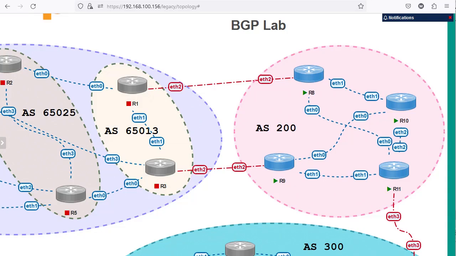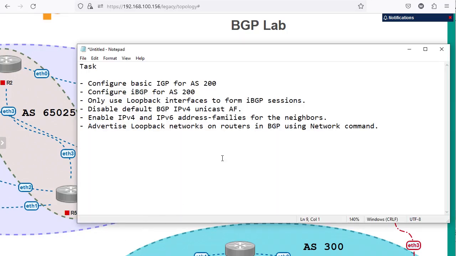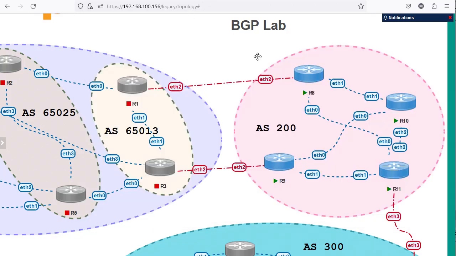Hello and welcome. From the previous task, I have not completed one part, and that is the IPv6 address family. Like I said, I'm going to do this in two different ways. But before doing this, I want to show you that I have configured IPv6 router OSPF, which means that right now I have IGP enabled for IPv6. Let me show you the configuration so that if you want, you can do it with me.